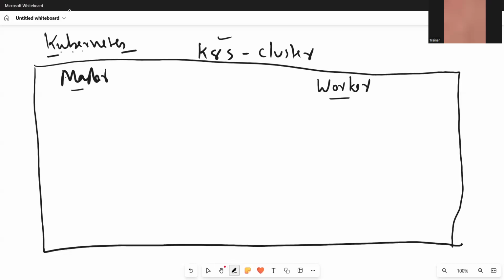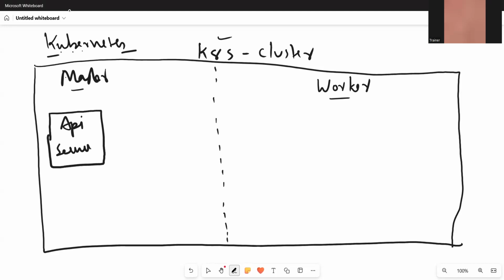Coming to the master part, there are some components. Four components are there in the master part. The first one is the API server. This is the first component. The next one is etcd.